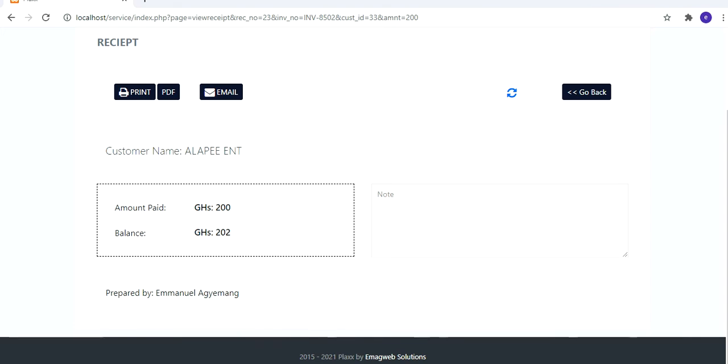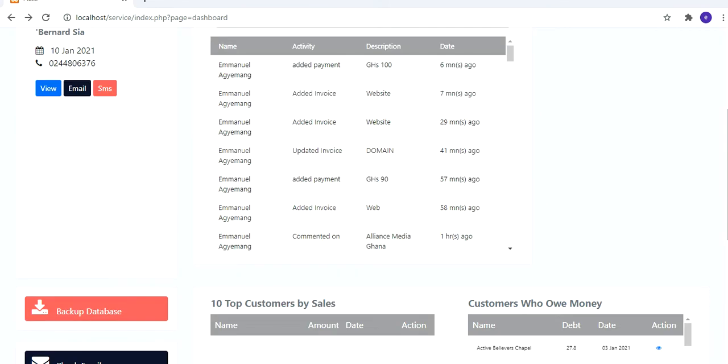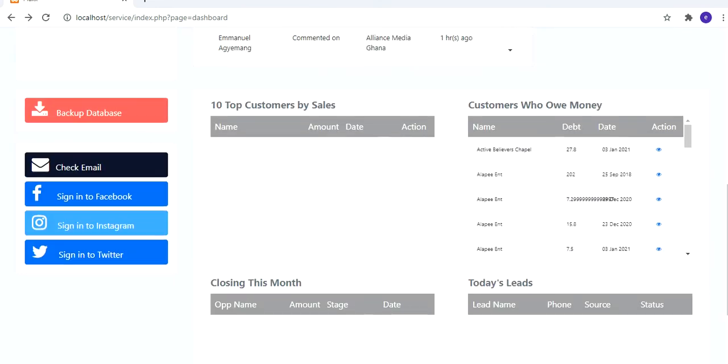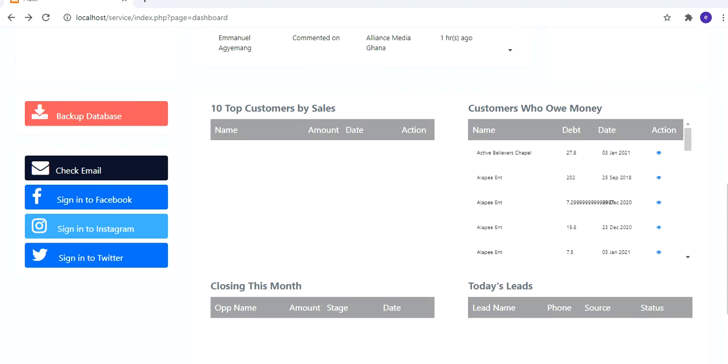For instance, this customer paid this amount, and this is the amount he is owing. So your accountant or secretary can easily call him and remind him. And also customers who are doing well, the 10 top customers by sales. So if you want to reward your customers, the system has a way of helping you to do that.